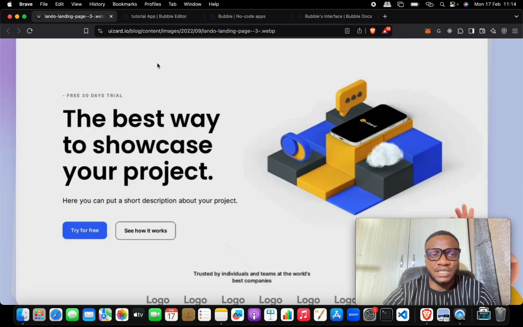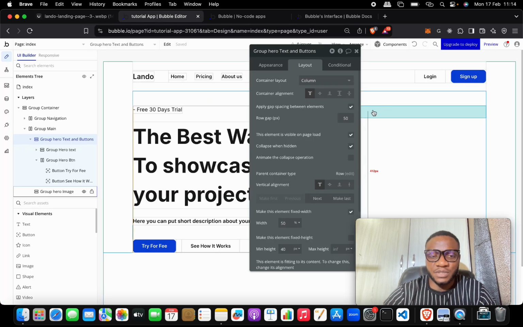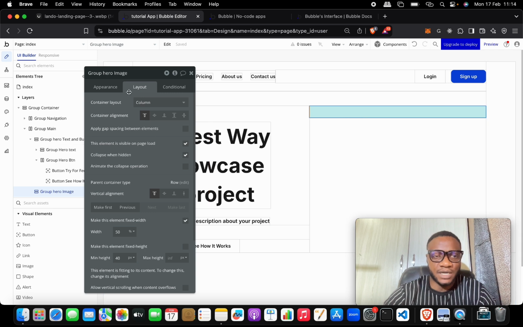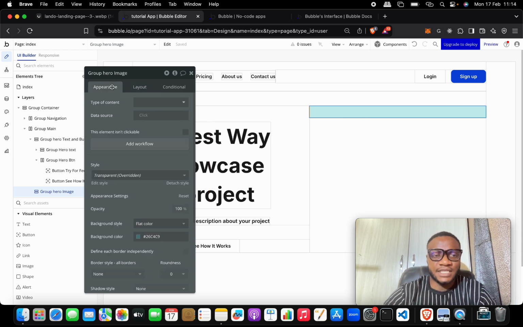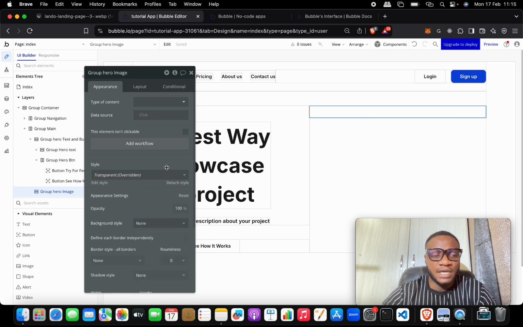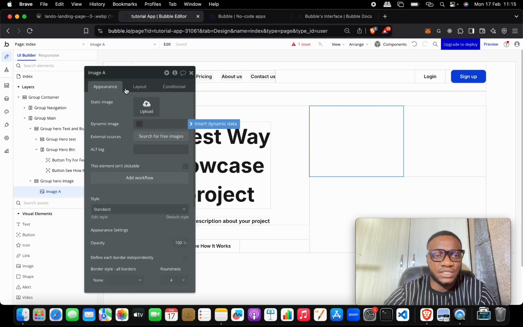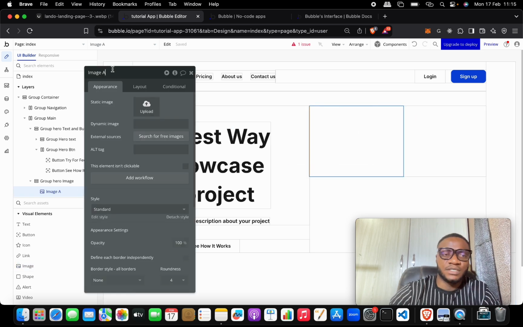So with that, we've been able to set this up. And then the next thing is to put an image on the other side. So let's come here, which is the hero image part. Let's get rid of the background. So let's change the background style to none, and then let's drag an image icon into here. As soon as you drag the image icon, you have this image. So let's rename this image hero, something like that.